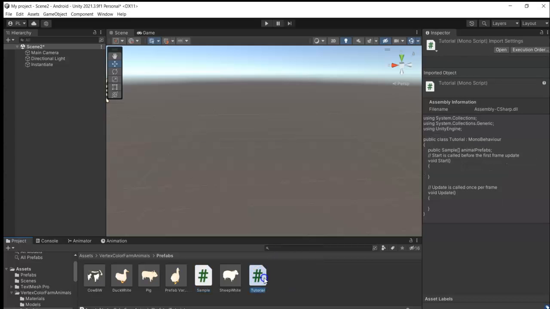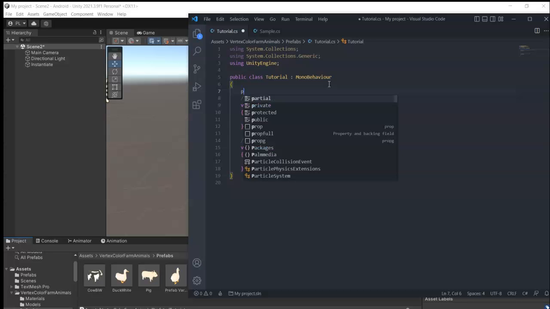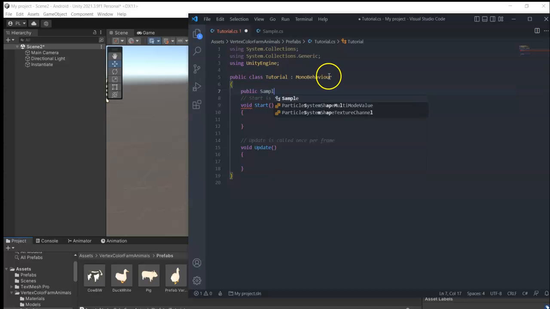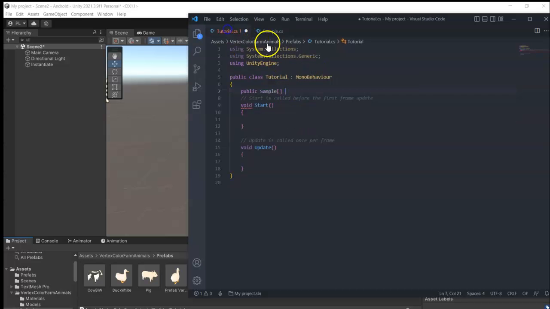Open our tutorial script, and then in here, above the Start method, let's call the class name of our scriptable game object. I called it Sample. And then the brackets. What did I call those game objects? Animal prefab.